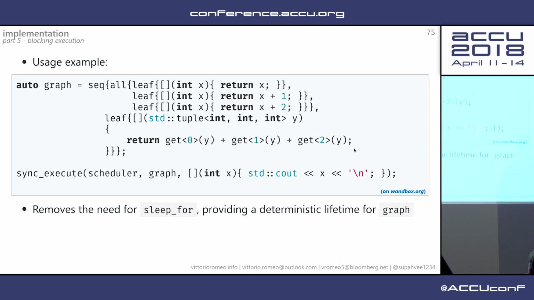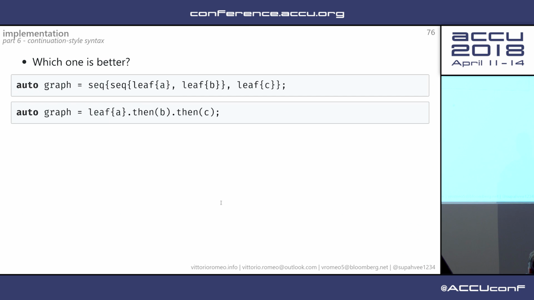Okay, so this is a user example. It's exactly the same thing as before. I don't have much time, so I'm not going to go step by step. The only difference is that we use sync execute over here, and we're guaranteed that the graph will live in scope long enough for everything to be executed. And this is the continuation style syntax. So which one is better in your opinion, the first one or the second one? Does anyone think the first one is better?